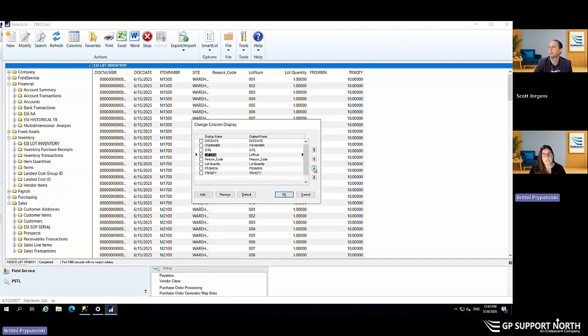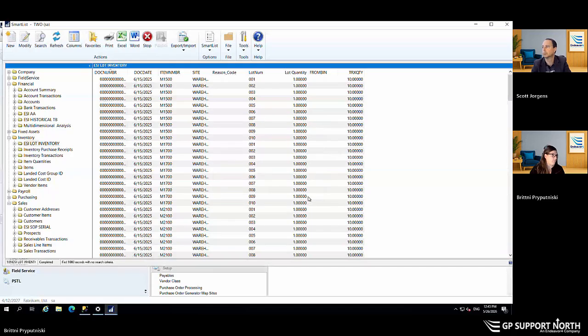If you do change the display name, when you export it out to Excel, that display name stays with it. It is always going to be there, and you can change them, especially if you're looking at some very specific tables inside of GP. They don't have the best naming all the time. We can change those inside of there. Okay. So that is our lot inventory that we have inside of here.